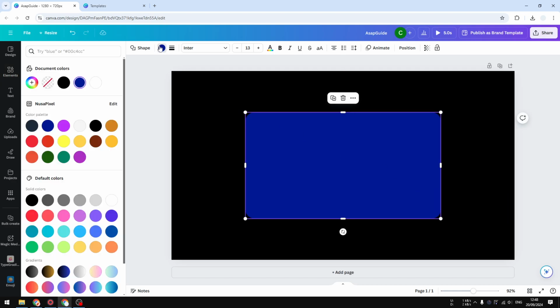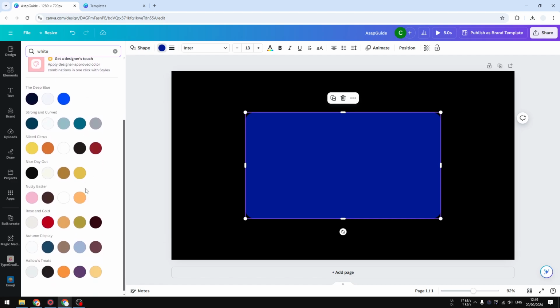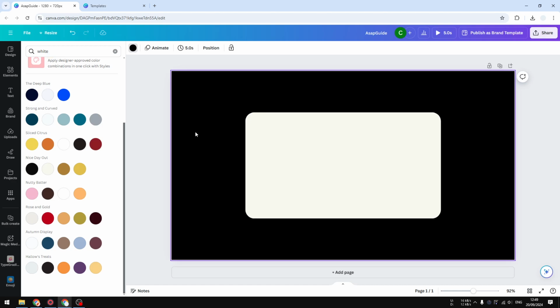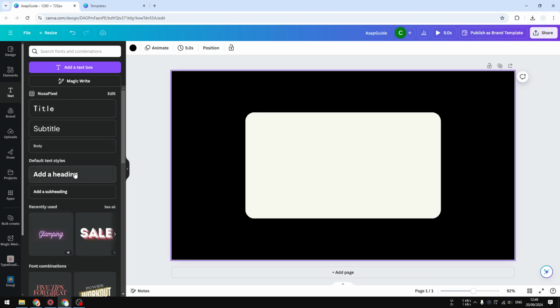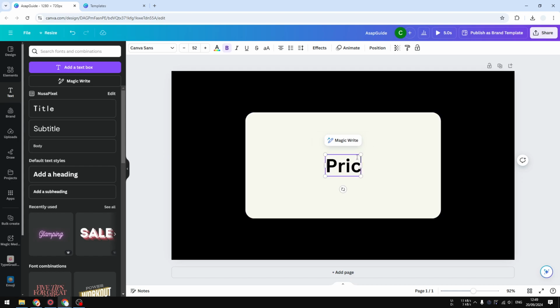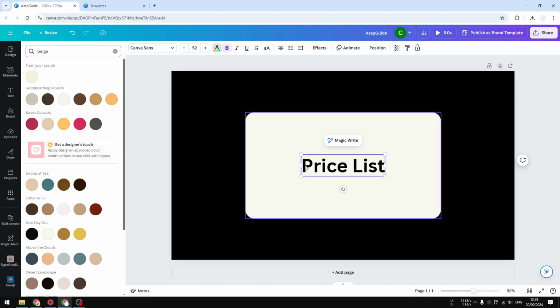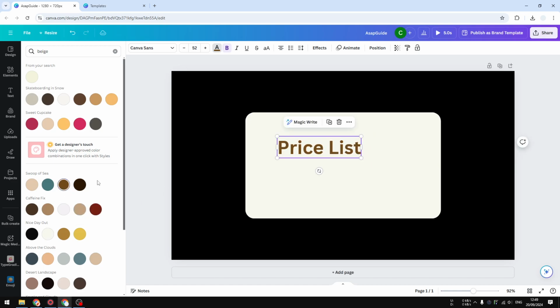Okay, let's change the color to something that is more appropriate. I want to search for some bright color, but not exactly white. I think I need some texture on the color, maybe something like this one. It looks great. And also I will start adding some text. Let's go to text. This is going to be the title or the heading. I will call it price list, and let's change the color to something that is appropriate. Okay, let's click this one, or maybe I need something a bit darker. Right, that looks pretty good.